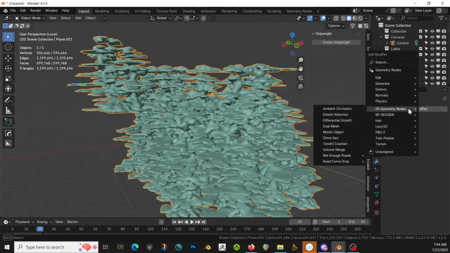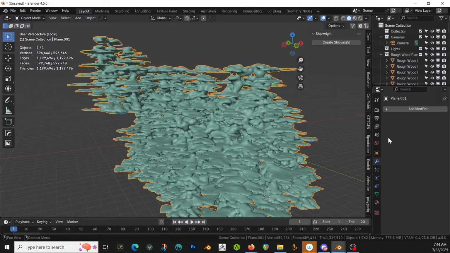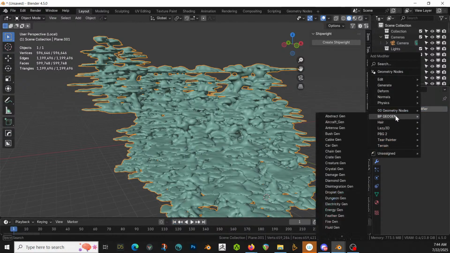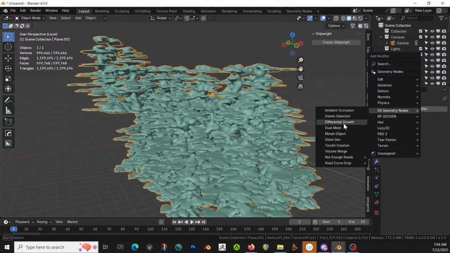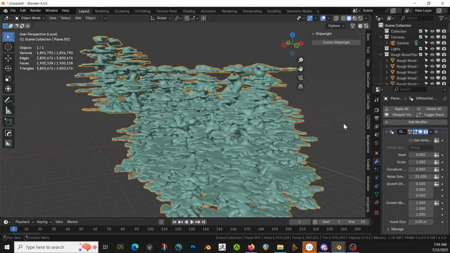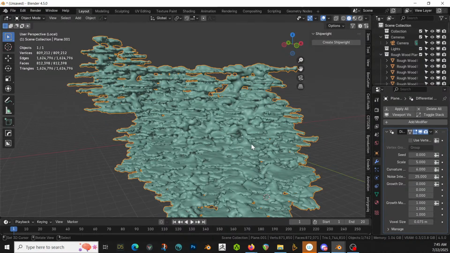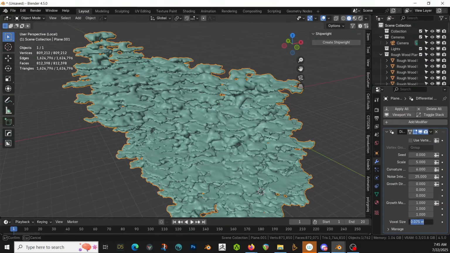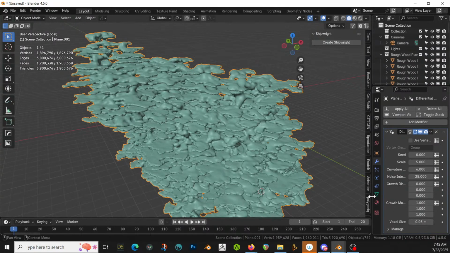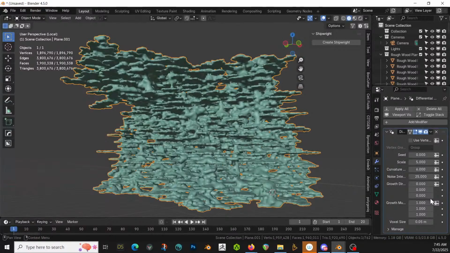Got this. What if we do it again? Let's rewind. Add modifier, geometry nodes, differential growth. And let's go back to 0.075. Let's increase our scale to 5. I'm actually going to go, well, yeah, okay, 0.5. It's making it bigger, but, you know, we can deal with that. And I don't want to run long this time. I just want to give it maybe like 5 and play.